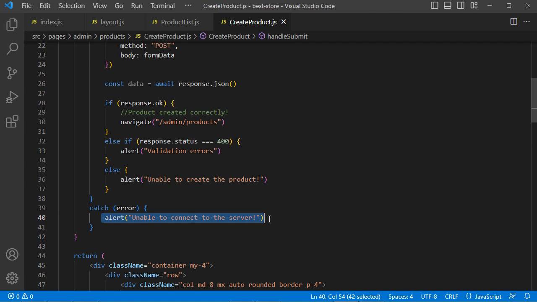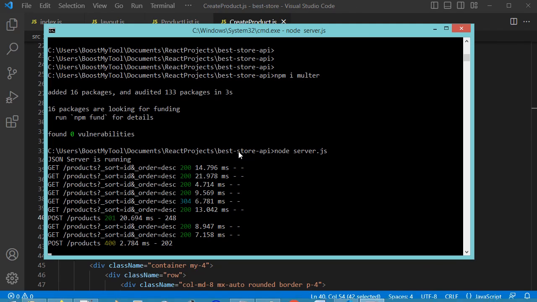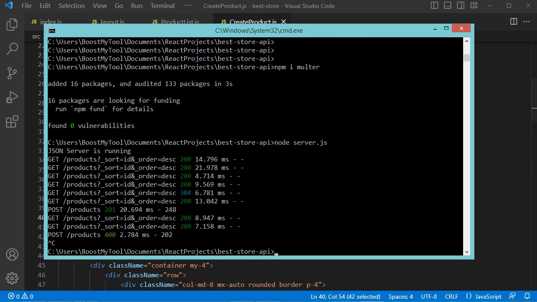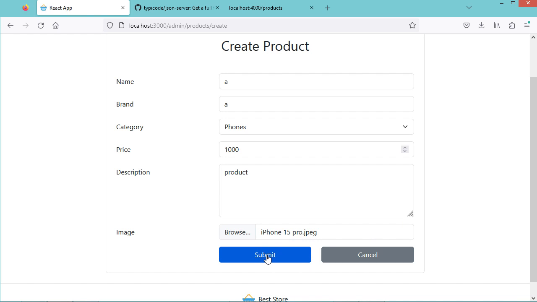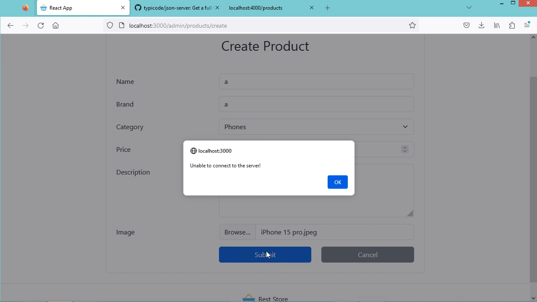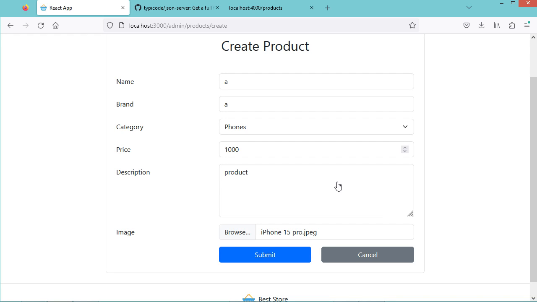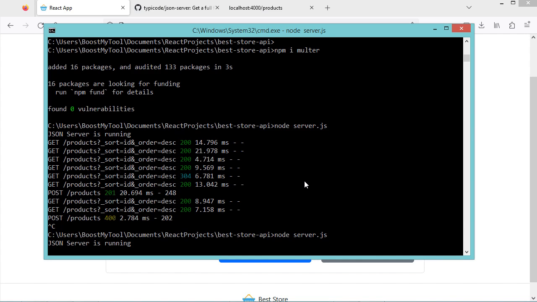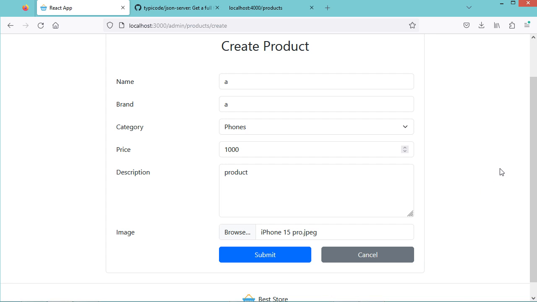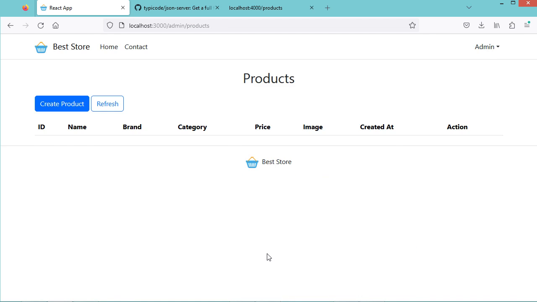And to receive this alert, we can first stop the server. Then let's click on submit. So because we are not able to connect to the server, we have this alert, unable to connect to the server. Now let's start the server again. And let's provide valid values. Then submit.